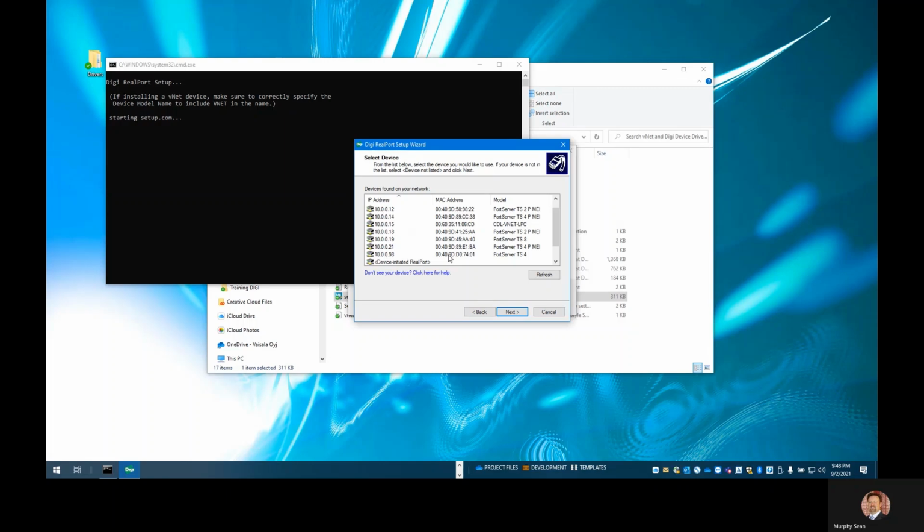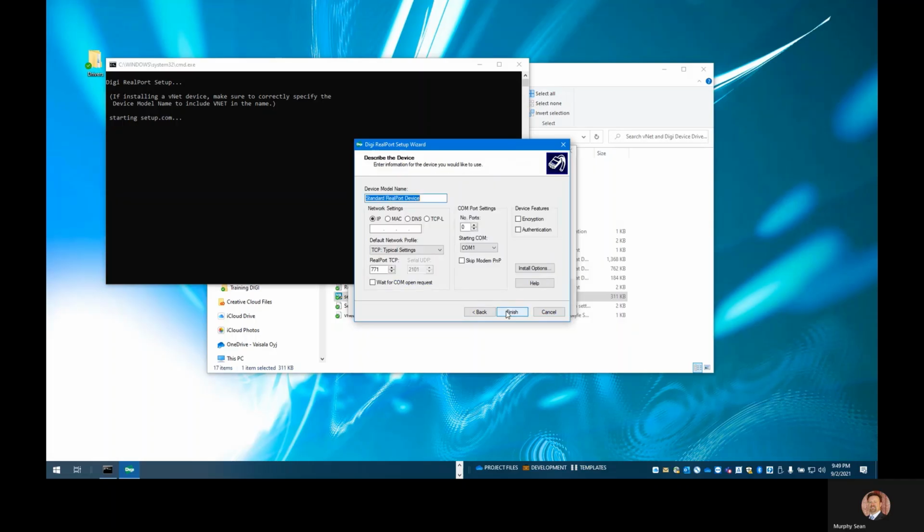We're going to actually add a device that sits on a completely separate subnet. In my case here, it's not even on the same network at all. I'm going through a VPN connection to the piece of hardware, which is probably very similar to what you'll encounter. So device not listed, here comes up with a blank slate. It gives you several different options on here. It says IP, MAC, DNS, and TCP/IP.